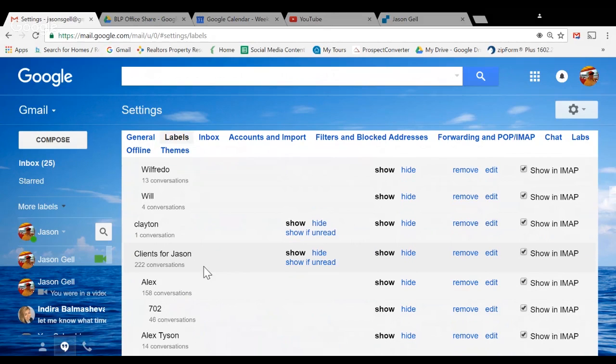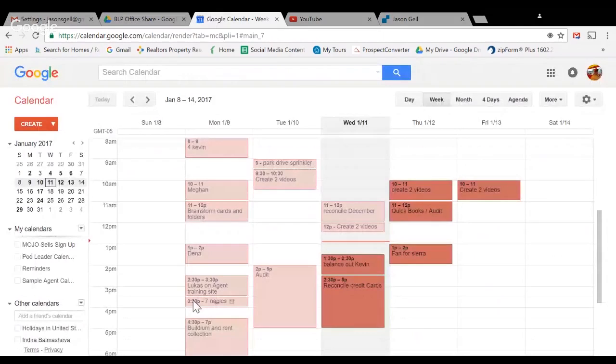Next thing we want to work on is our calendar. So here's my calendar. Google Calendar allows you to easily schedule meetings, set up reminders, and you can even share your calendar with other people on your team or whoever else you might want to share it with, the office. It's important that you're using your calendar.